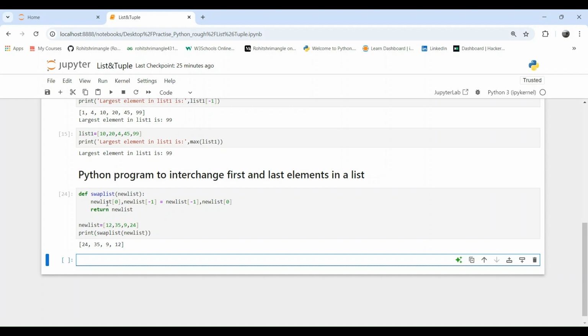Here the item at the 0th index and the item at the -1th index, the last index, will be interchanged. So the 0th index is replaced with the -1 and the -1 is replaced with the 0th, right? This is the logic behind it. With the help of this logic, we successfully interchange the first and last element in a list. I hope you people understand this.